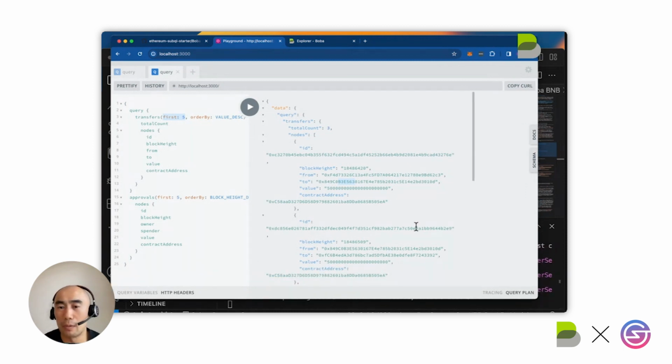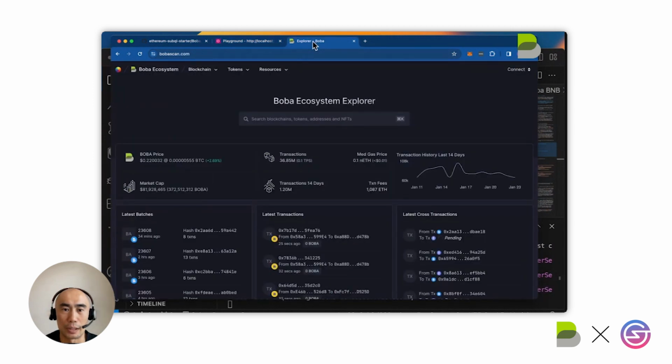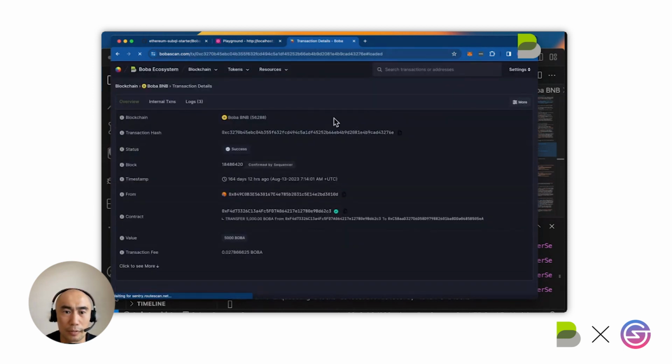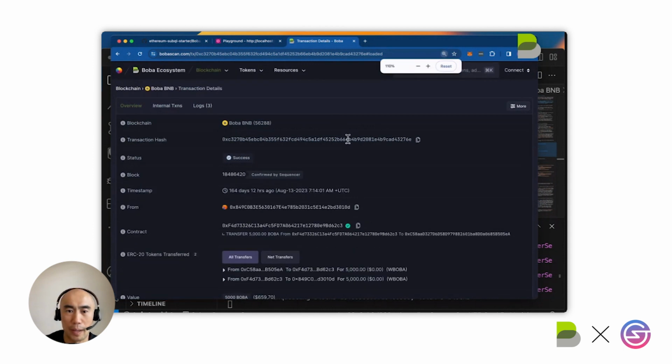People might be wondering, well, how do I know this data is correct? Well, we can cross-check by jumping into the Boba Explorer here. So let me copy out the ID first of all, and jump into the Explorer at bobascan.com. I'm going to paste in this transaction ID, or the transaction hash. Oh, there we go. Let me expand this a bit.